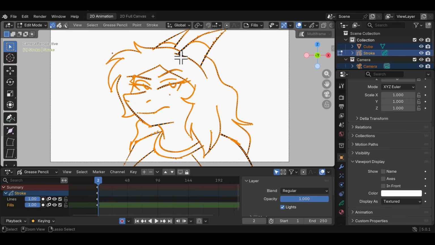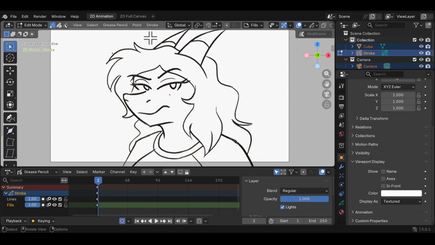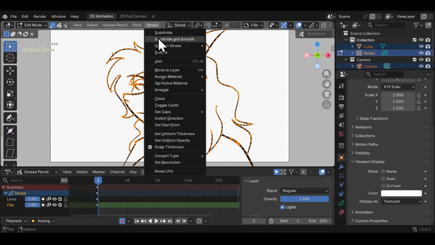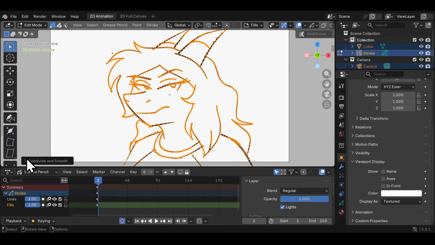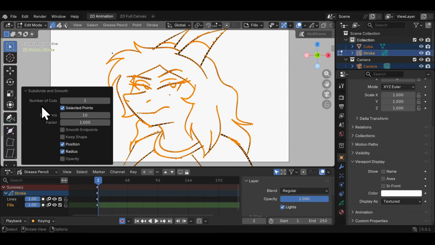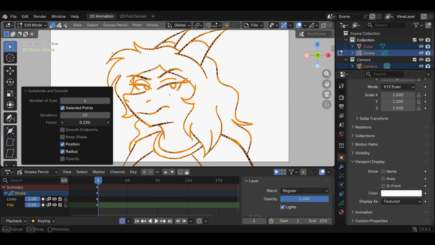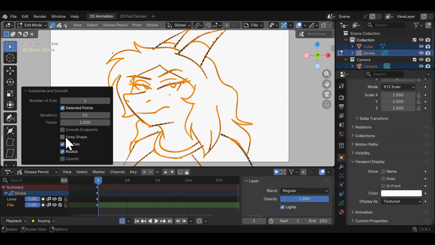We can fix that. The way we can fix that is when we do that option, when we do stroke, subdivide and smooth, there's this little window that comes up here. It might be like that and you have to click this little button here. And you can come down here and you see we've got the factor here of our smoothing. And so what we can do is we can just hit keep shape and then smooth it, and you'll see it keeps it a lot closer to the initial drawing than if we don't click keep shape.